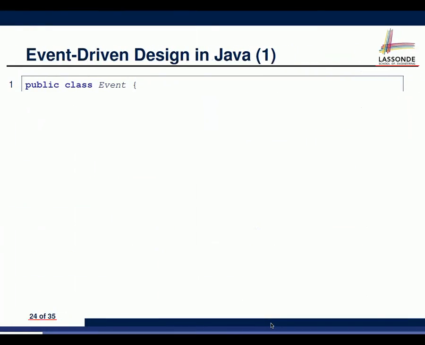Now let's see how we can program that in Java. Let's go bottom up. First of all, let's define events. Eventually, temperature will be an event, pressure will be an event, and humidity will also be an event. Let's see how we can do that.